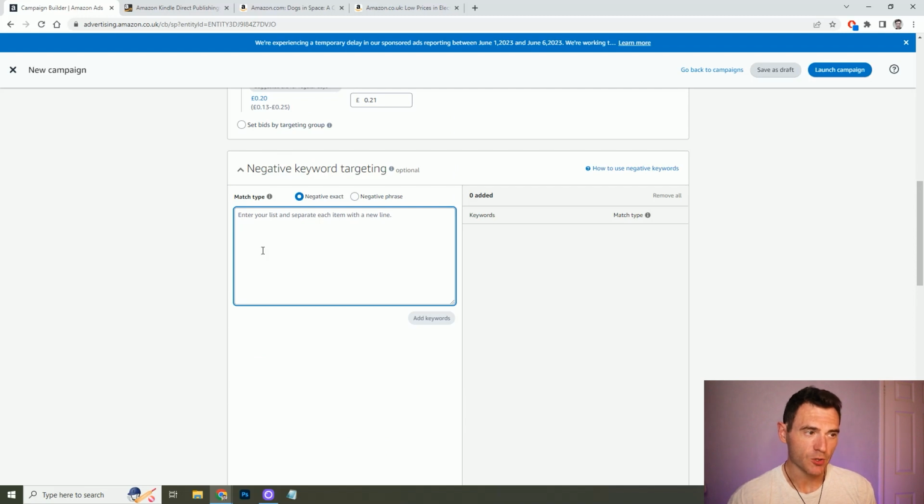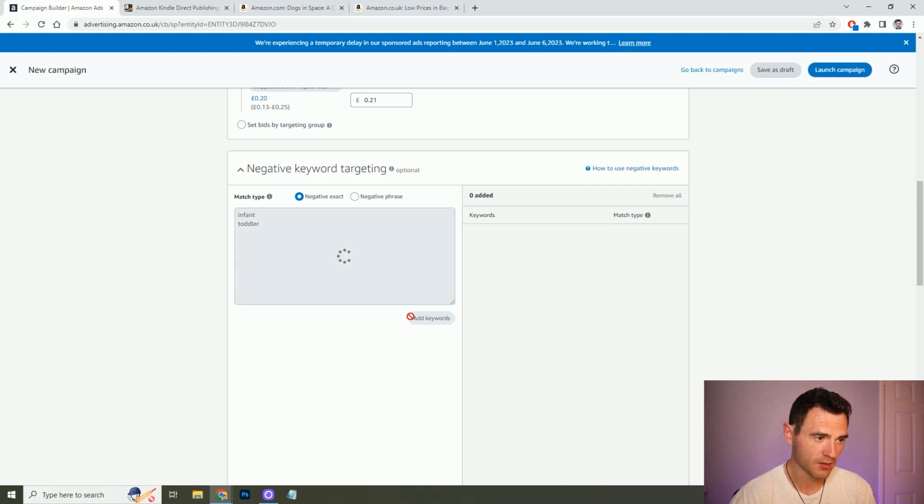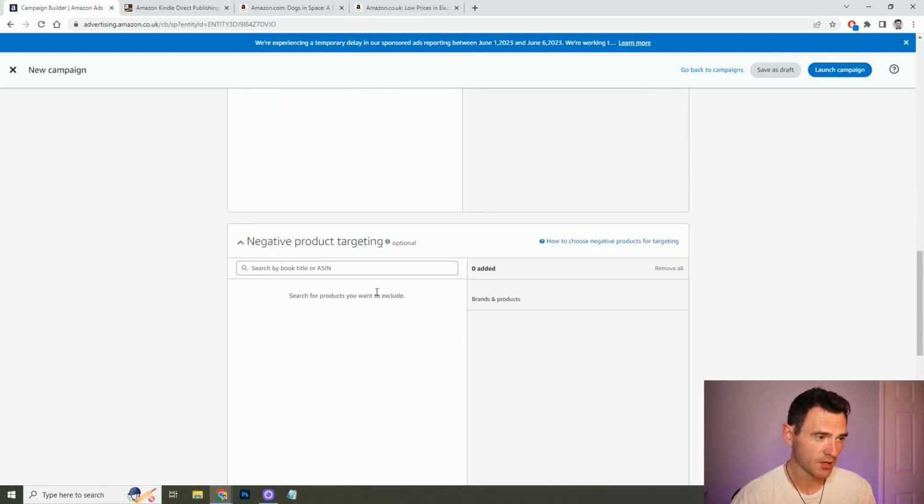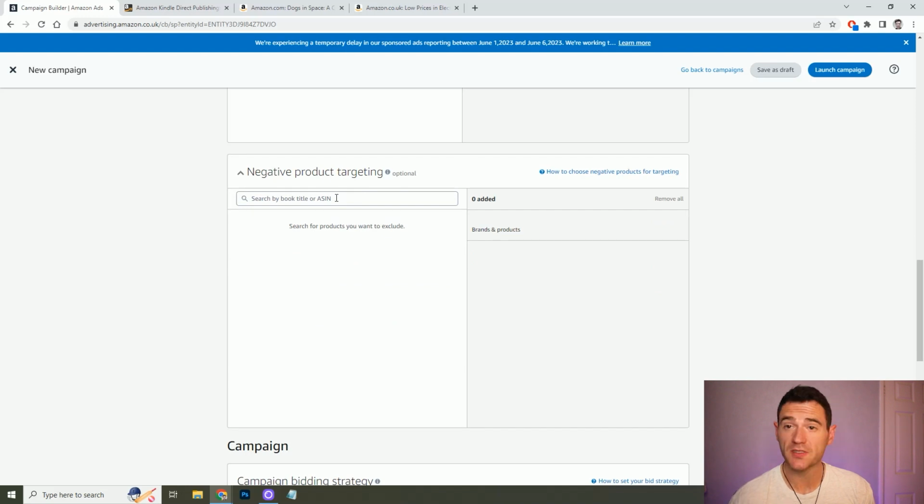We are going to add a couple of negative keywords in here, like infant, toddler. Add those. You can also make sure you're not targeting a specific book. Why this is useful is, say your auto ad has been running for a few weeks and you're getting a lot of clicks but no sales on a certain book, you can copy and paste that title or ASIN in here, and then this auto ad will stop serving against that product.